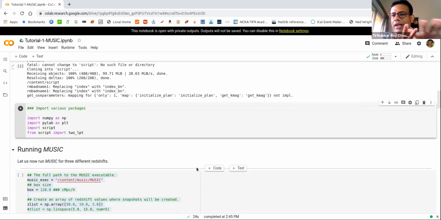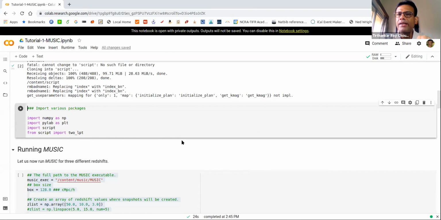Now, basically the installation is over. You have MUSIC installed and you have SCRIPT installed. Maybe later, I will show you where it is installed and where the files are. But let's just carry on for the time being. Now, everything is installed. Now, actually, what we are doing is writing Python code inside this notebook. That is the main thing we are doing.